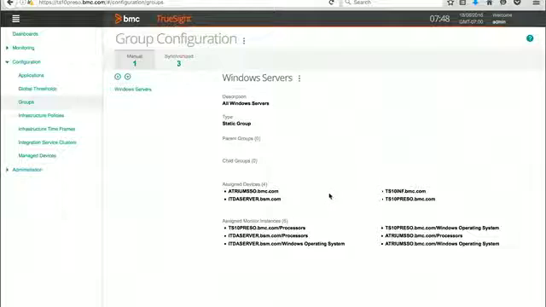In my group, I have several Windows servers, and you can see that I've titled it Windows Servers, and I have some monitored instances that I'm concerned with for those particular servers. So that's useful to me to have those grouped together.